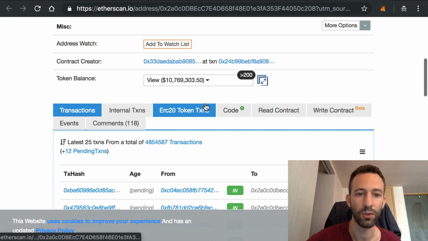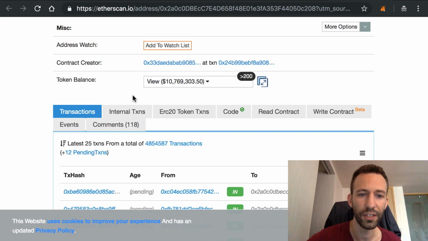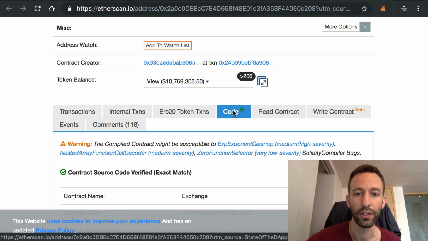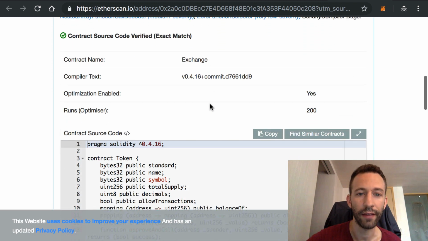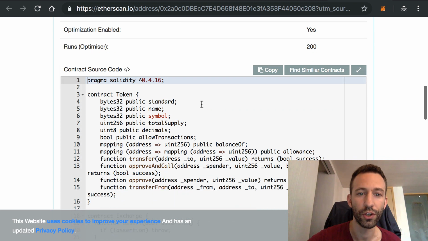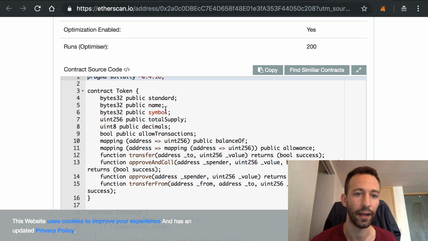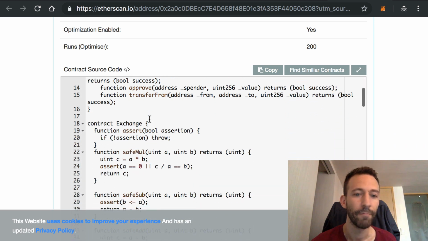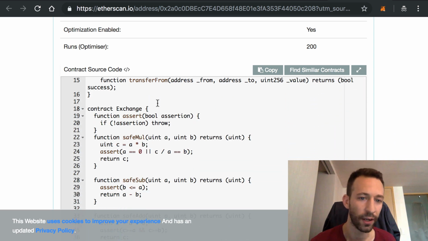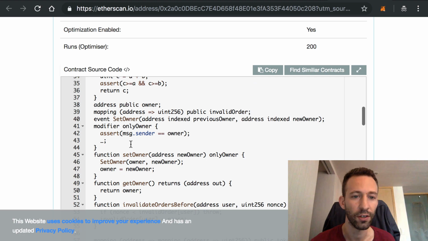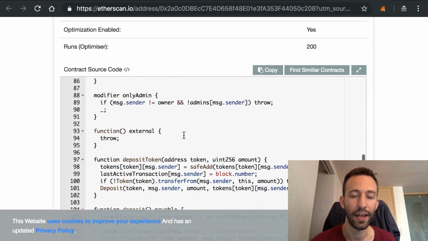And if you scroll down, you will see different tabs. One of these tabs is the code tab. So you click on it, and then you can see the source code of the smart contract that is used by IDEX. Here, for example, we can see that the contract is called token. We can see the variables that are defined. There is another contract that is called exchange, different functions, etc.